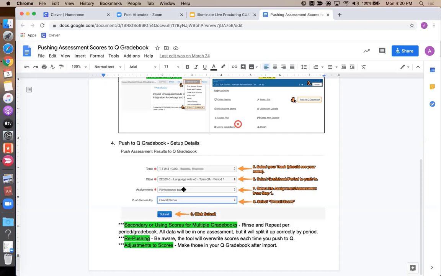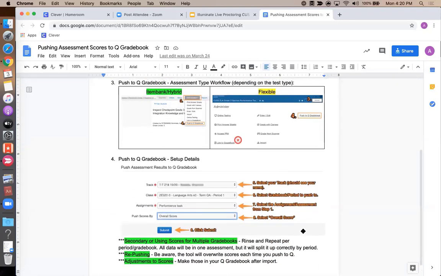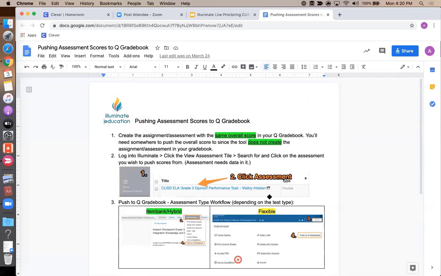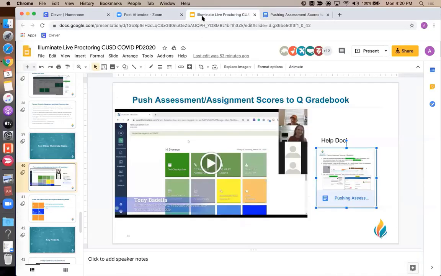No, I'm not seeing any. Okay. Any other questions that we need to address here real quick? Nothing I see unless they want to unmute themselves and ask you specifically.